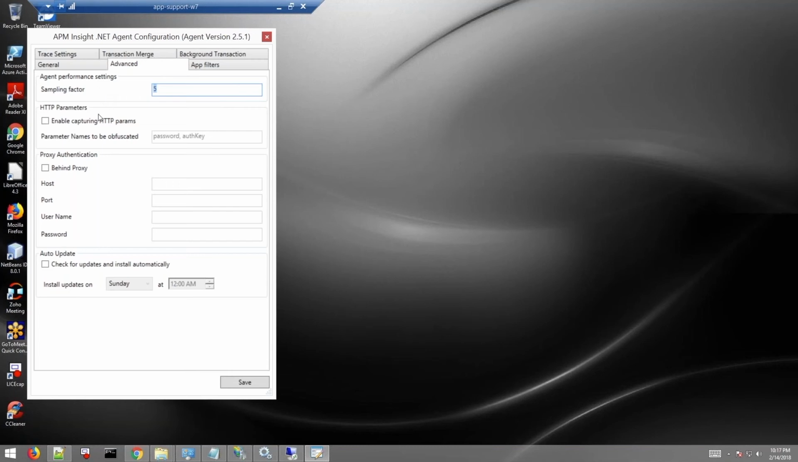Under HTTP parameters, you can enable capturing the HTTP params. And in case you want to exclude some sensitive information, you can exclude it by providing the information here, in this tab. In case the application manager is behind a proxy or firewall, then you can provide the proxy authentication here so that the agent can communicate to the applications manager.